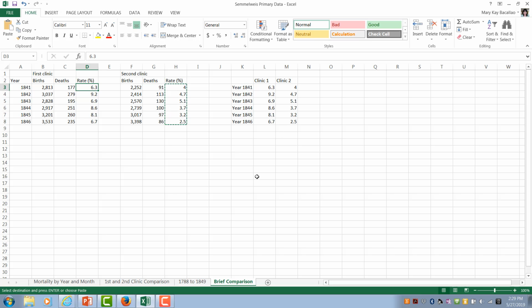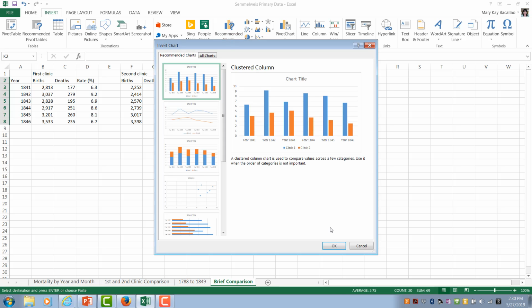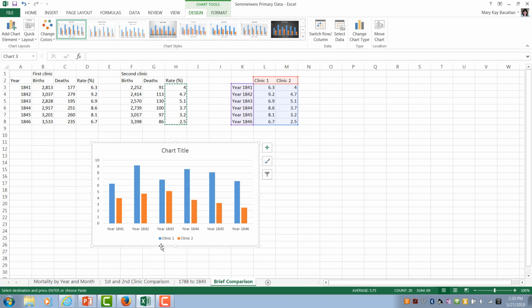So now I'm going to show you how to make a graph using this data. So I'm going to highlight all of it. And it also is going to include this empty spot here. And then I'm going to press Insert, and then I'm going to click Recommended Charts. And here you'll see it has a comparison of Clinic 1 and Clinic 2, and it has the years down here at the bottom and the mortality rate over here at the side.